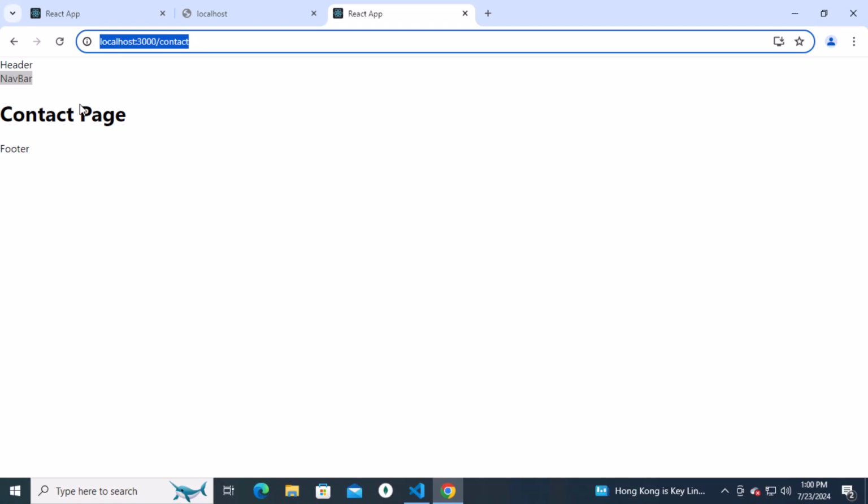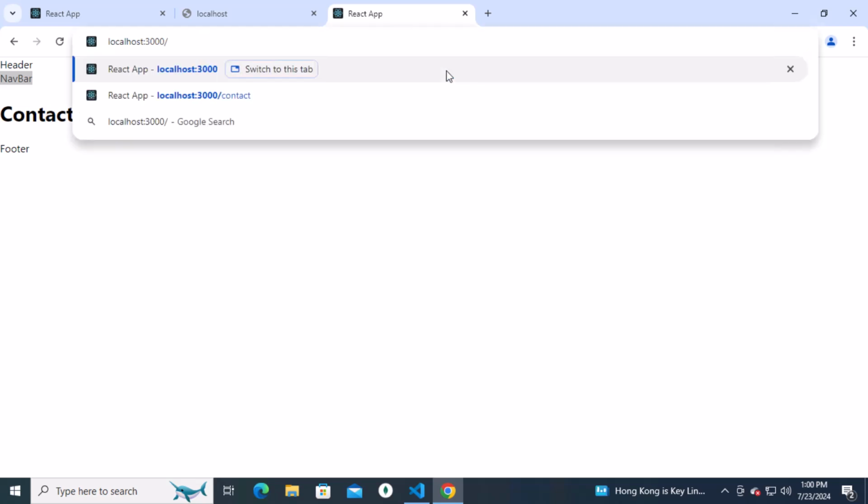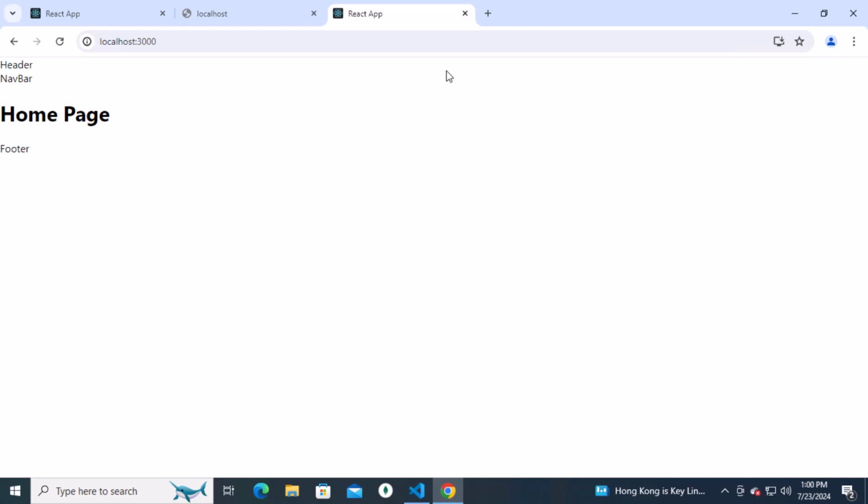Okay, so this is an important step to really understand, is how you can use the router to set up routes, and it makes your React app appear to be like many pages. So this looks like we're on the contact page, but if I just remove contact and hit enter, now it looks like I'm on the home page. So it appears that these are different pages. In reality, that's some React magic happening. It's the React Router making it appear to be different pages, but we know in reality it's really just a single page web application.